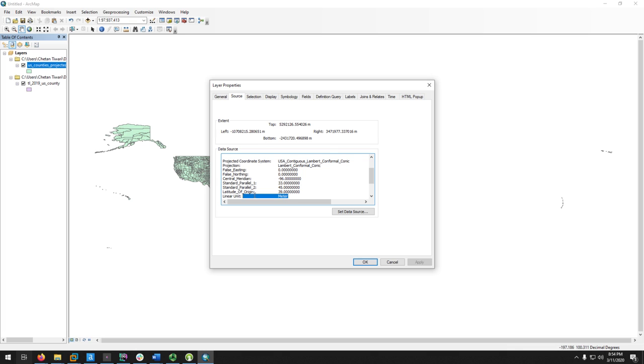Also pay attention to the line titled linear unit. This is important as all spatial operations done on this layer will use meters as their default unit. For example, if you calculate area, it will be calculated in square meters. All projection definitions in ArcMap come with a predefined linear unit.